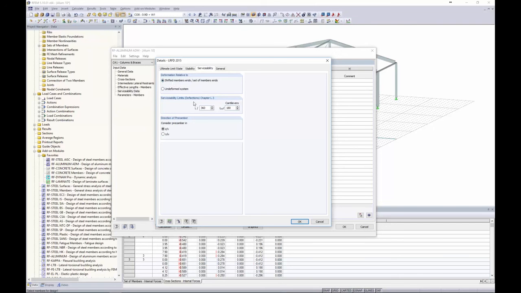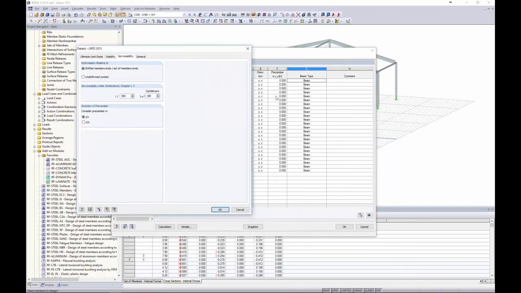The serviceability limit, the deflection ratios, the default is set as L over 360 for simply supported members and L over 180 for cantilevers. Now, you can easily change these ratios if you'd like to. And lastly, the direction of the pre-camber that we would put in here, is it within the local Z-axis or the local Y-axis?